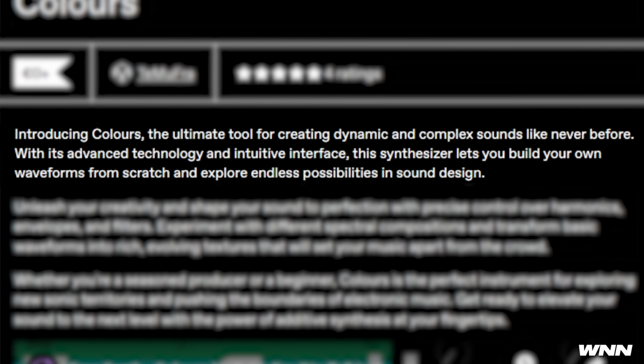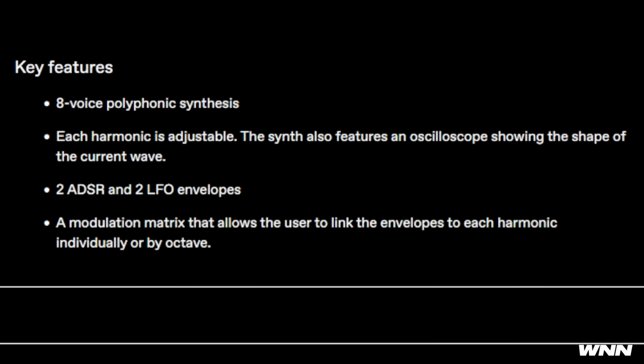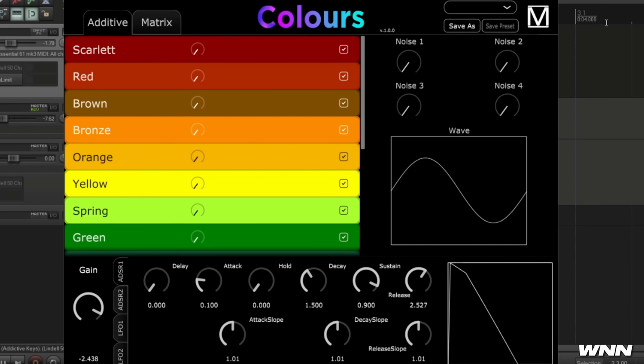Let's see, build your own waveforms from scratch and explore endless possibilities in sound design. 8 voices, each harmonic is adjustable, 2 ADSR, 2 LFOs, mod matrix. All right, whatever, let's just hear how it sounds.